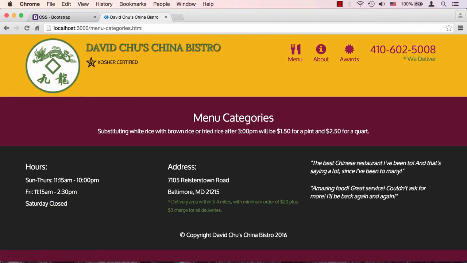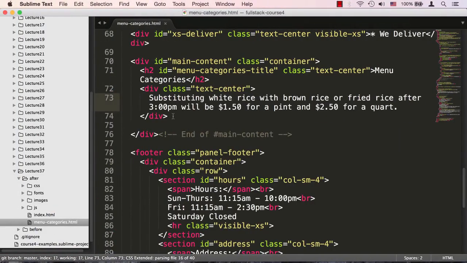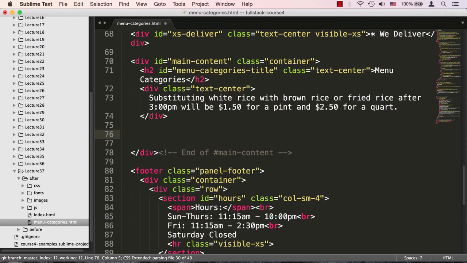Actually, it doesn't really look that bad. We might want to make it a little smaller. We'll see. Okay, so that's basically it for the heading of the page. And now we need to start coding our tiles. And of course, our tiles, or the menu categories themselves, are going to have to be in a grid. So let's go ahead and try to do that.